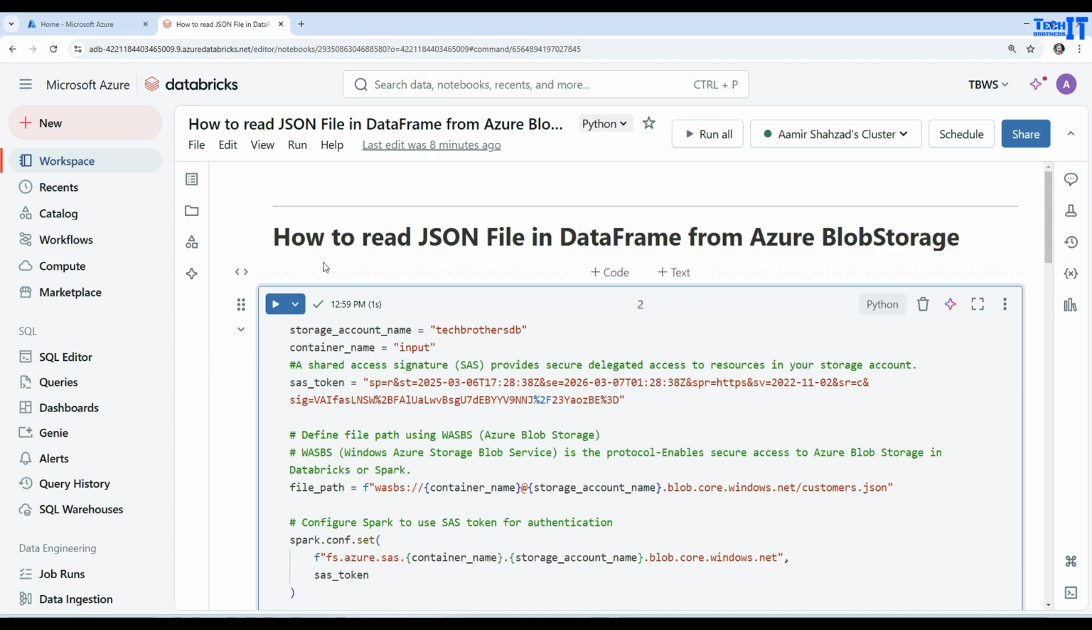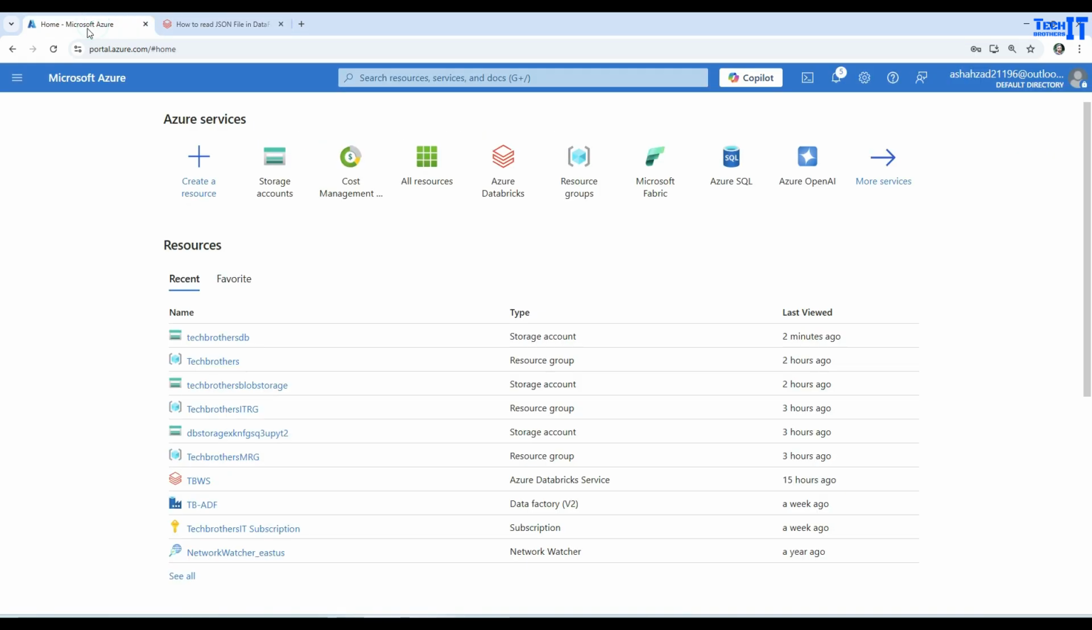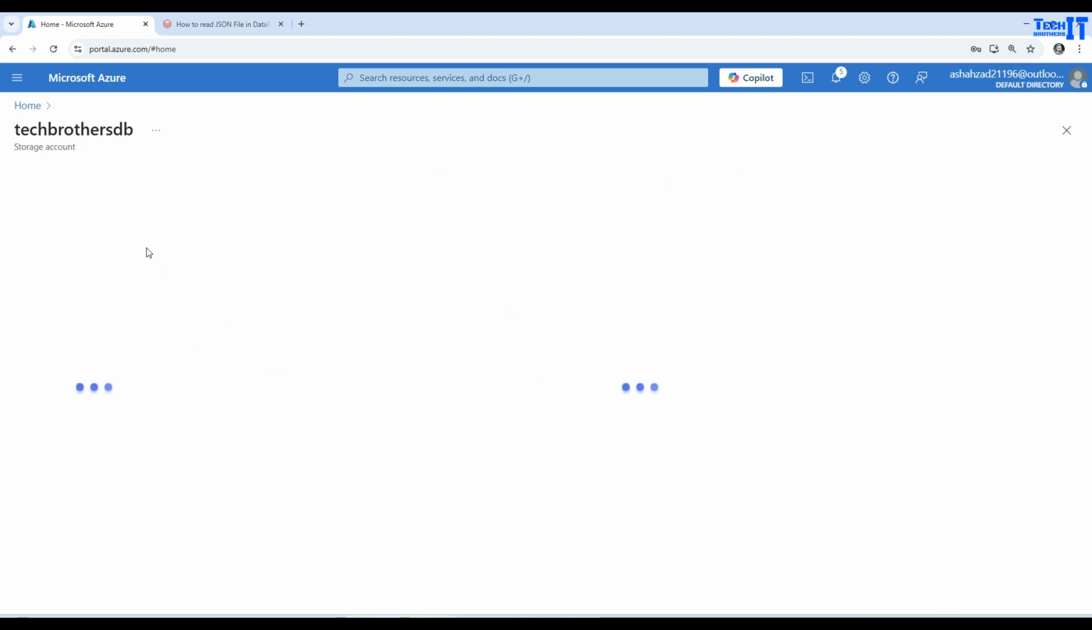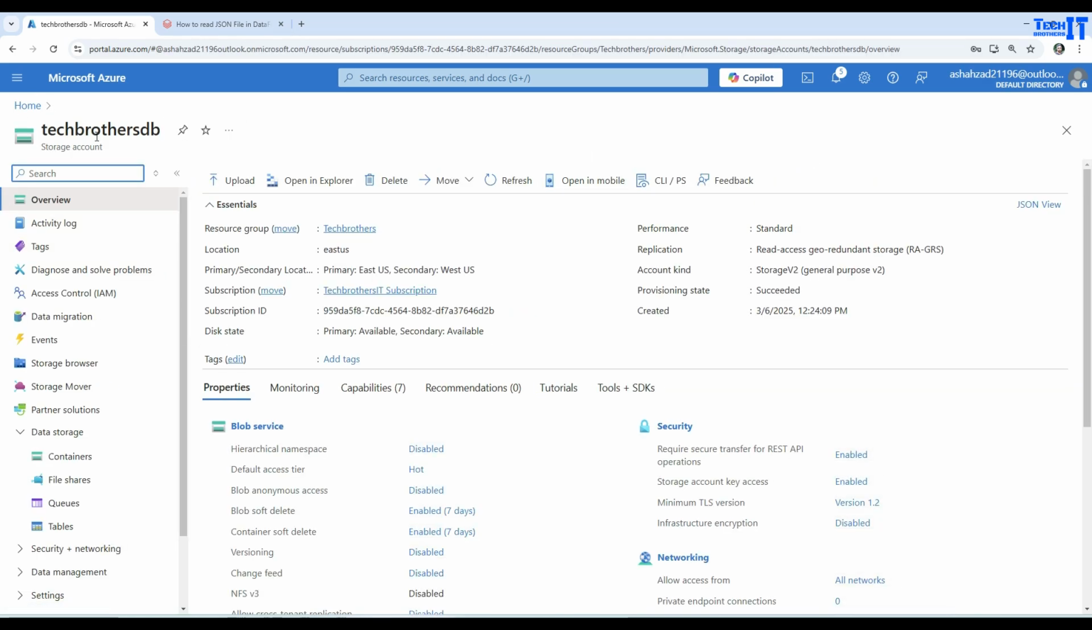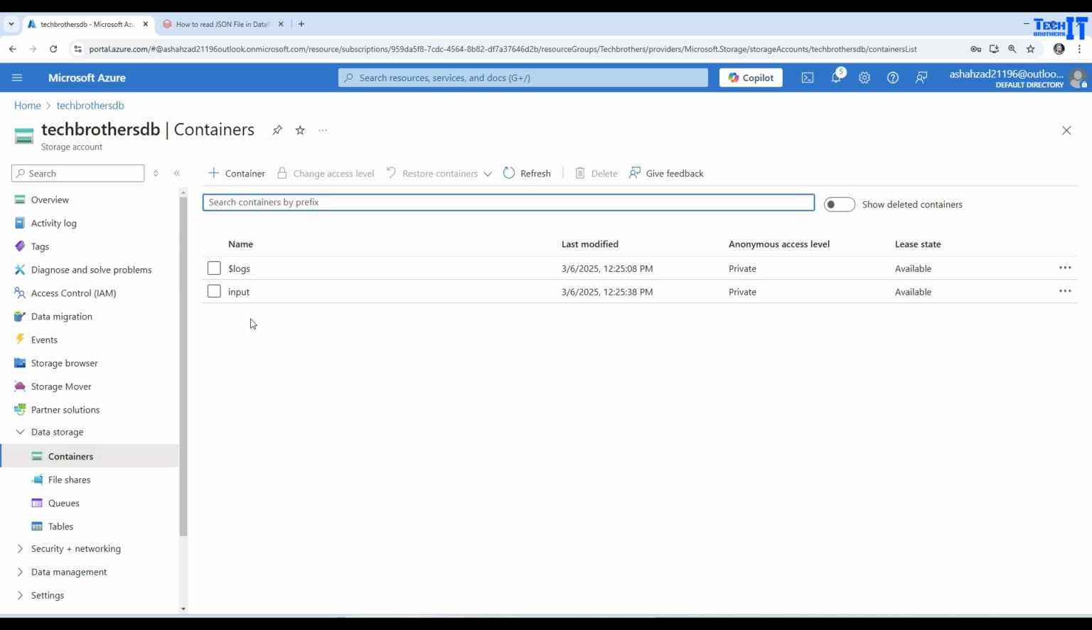In this video, we are going to learn how to read a JSON file in a DataFrame from Azure Blob Storage. So let's take a look at what type of file we have here. Here is my Azure portal, and we have a blob storage called Tech Brothers DB. Inside that storage, we go to data storage and then to containers. And containers are like folders.